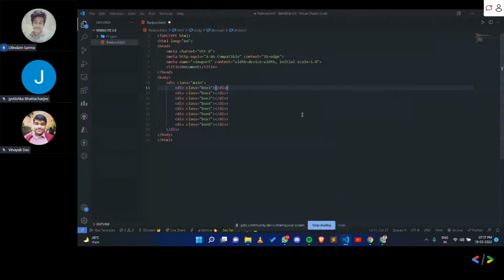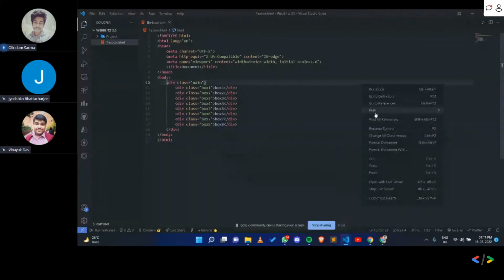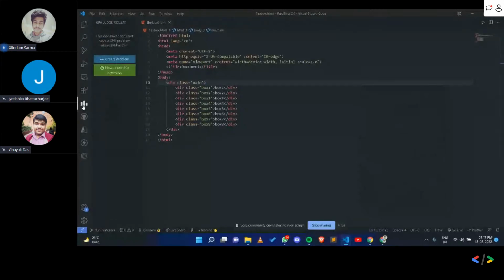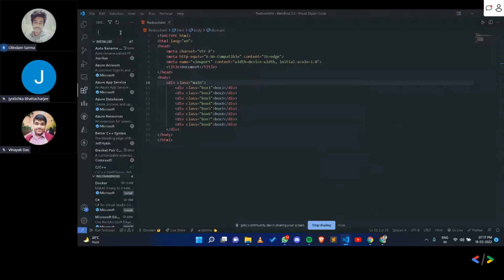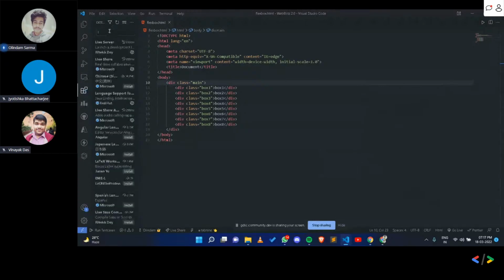I got 8 boxes inside a main container. You can even write box 1, box 2, and so on to make it more clear. Yeah, we're done. Then we go to the extension like Live Server. I think yesterday Vinayak told about this one. You can install it by going to the extensions tab here and searching for Live Server.